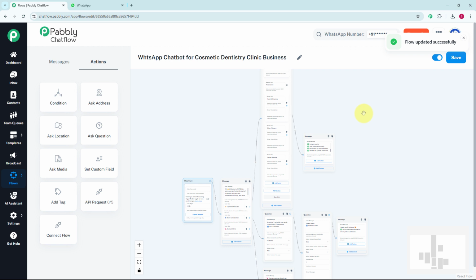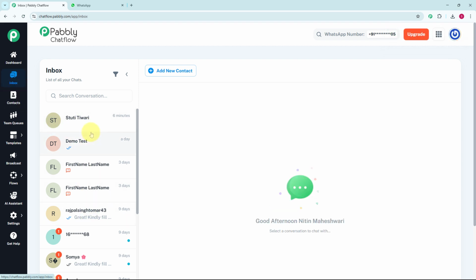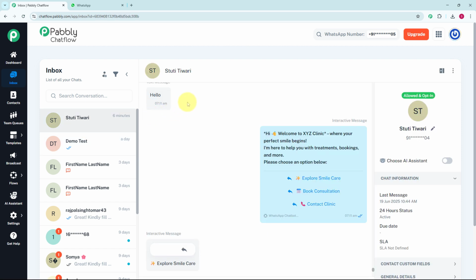Now for showing you how we are receiving messages from our customer and how we are sending them the automated replies, let me take you towards my inbox section. For that, you just have to click on inbox on the sidebar, and once you click on inbox, this inbox section will appear, and here you can see these are the numbers I have connected to my Pabbly Chatflow account. Now on this particular number, you can see I'm successfully receiving messages from my customer and our automated replies are successfully sent or delivered to them.